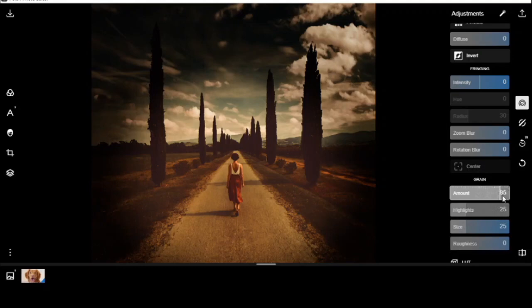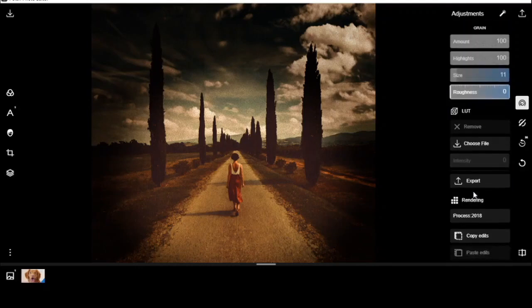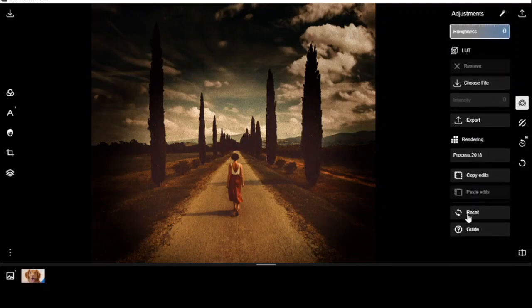Now grain makes your image more grainy and gives it a more textury vibe, as if it was printed on a piece of cardboard or something like sandpaper. This is good for if you want a more old photo vibe. That's the end of the adjustments.